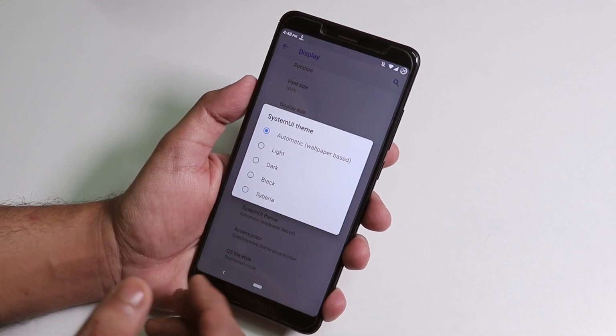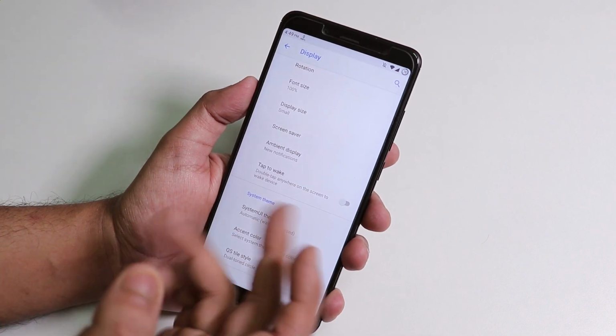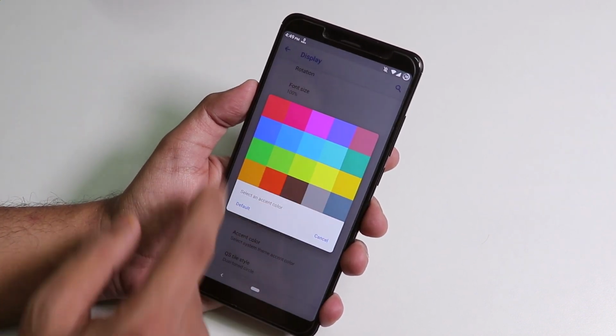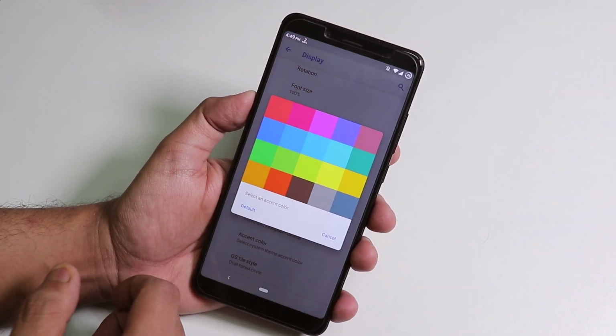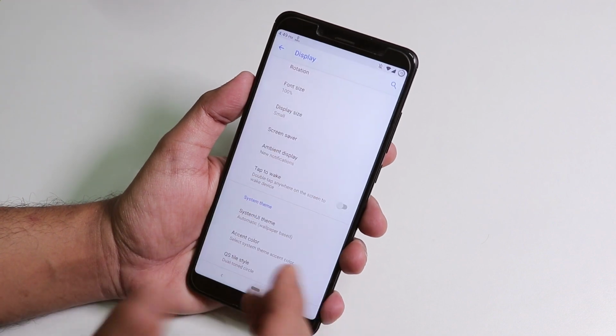And we have the system UI stuff. We have light, dark, black, and Syberia UI. And you can change the whole UI theme from there. And we have the accent color option over here, which is pretty cool. You have all these accent colors and you can set each of them if you want that.